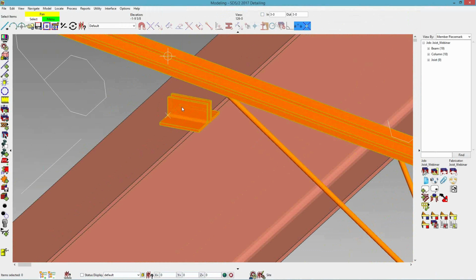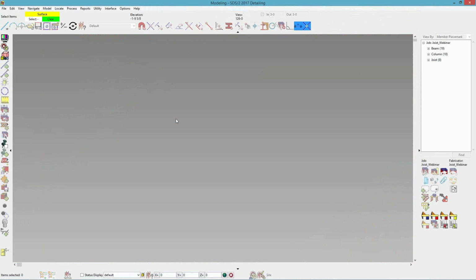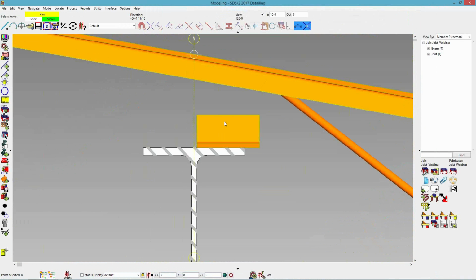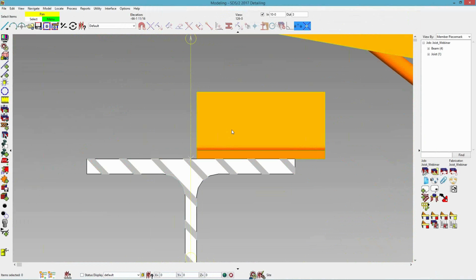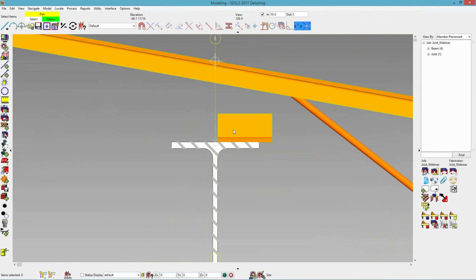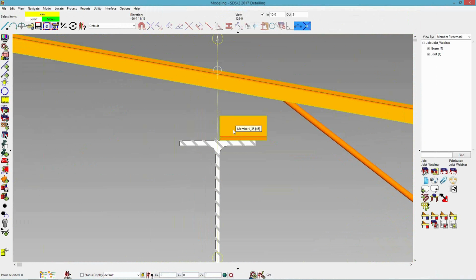If I hover over this, you'll see the X. Actually, I'm just going to snap to the surface of this. You'll see the X down there is going to be at the bearing elevation, and then the target is still at the top of joist elevation, so that doesn't include the extension there.